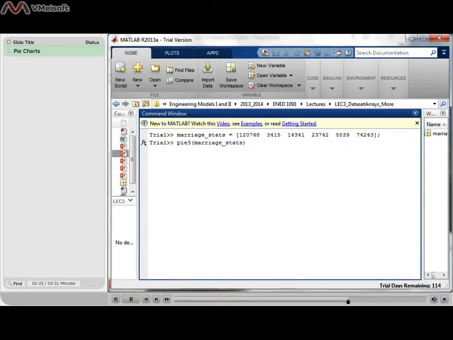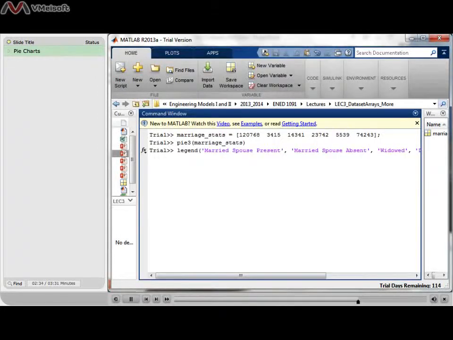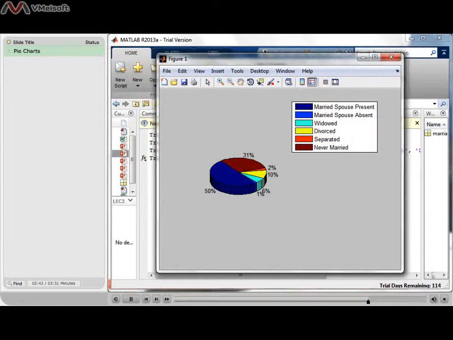A couple other interesting variations of this. If I replace the function pie with pie3, I get a three-dimensional pie chart. And of course I would also add a legend to that plot by running that exact same legend command, and I get this pie chart.